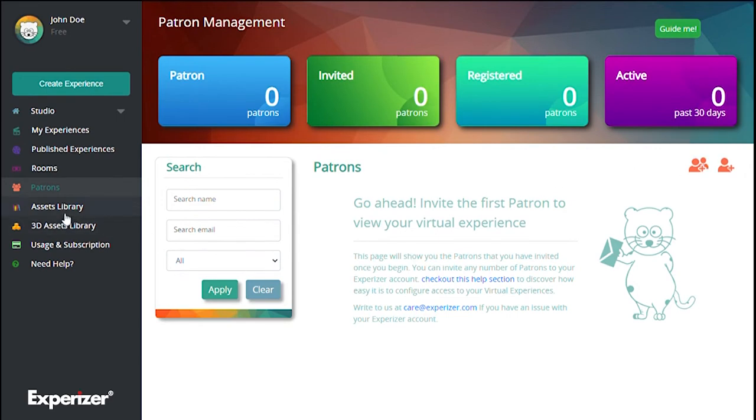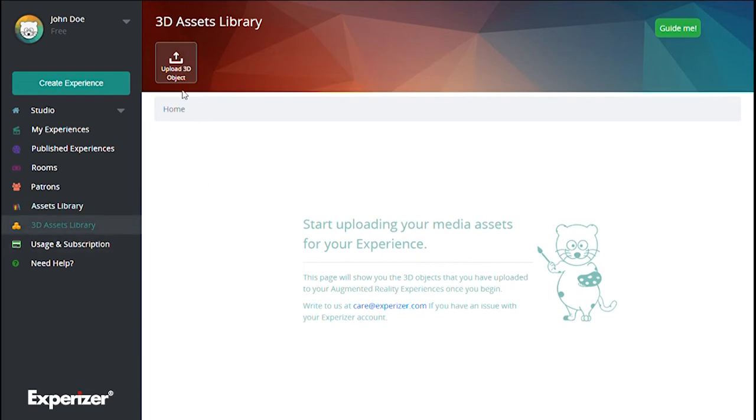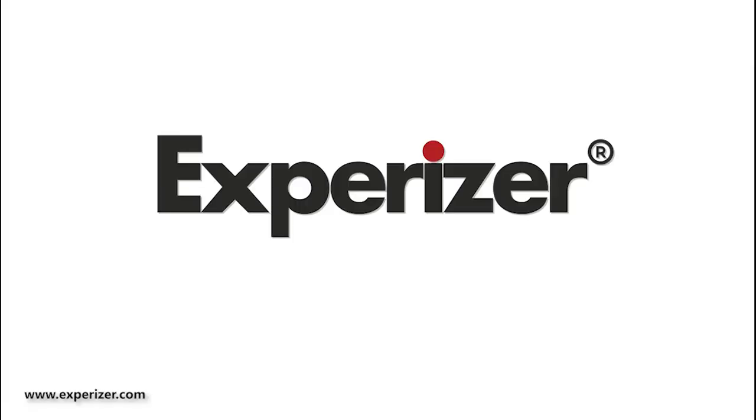In the Assets Library tab, you can upload your media content. Similarly, in the 3D Assets Library, you can upload your 3D models. This was a basic overview of the Experizer dashboard.